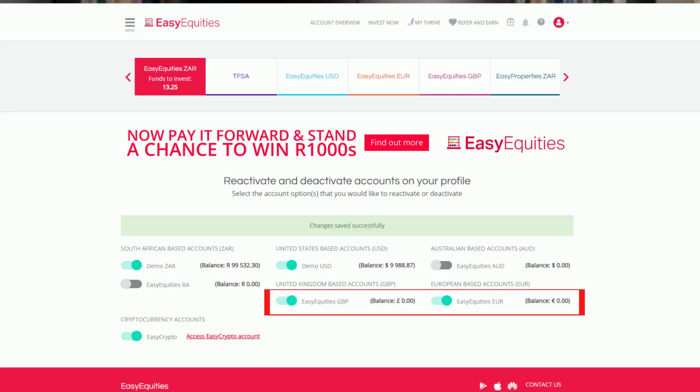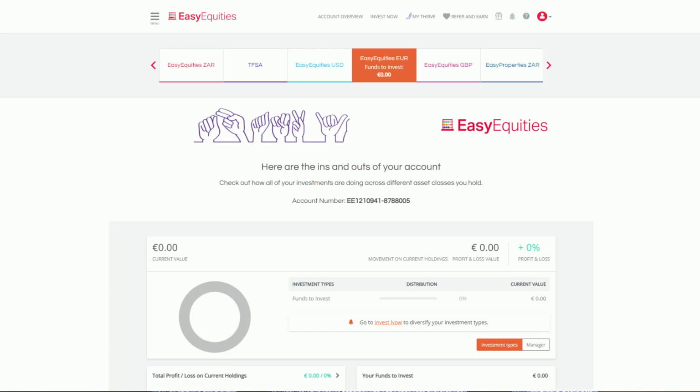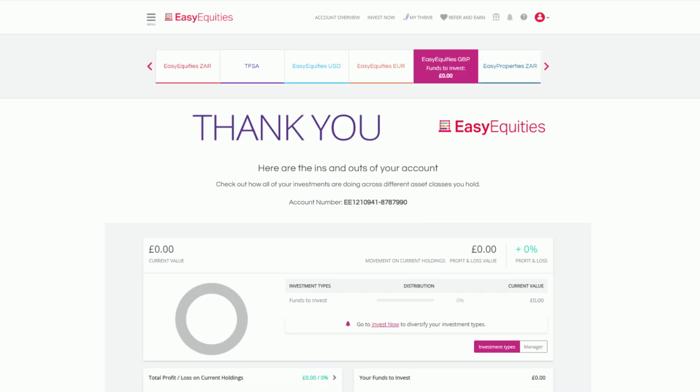You will now see a summary of all your EasyEquities activated accounts with the UK and European accounts listed over here. You will also notice that both accounts were added to the account bar, with the European account showing in orange and the UK account showing in purple. Congratulations! You can now invest in both the European and the UK markets. Easy, right? Alright, so let's see what each account offers.